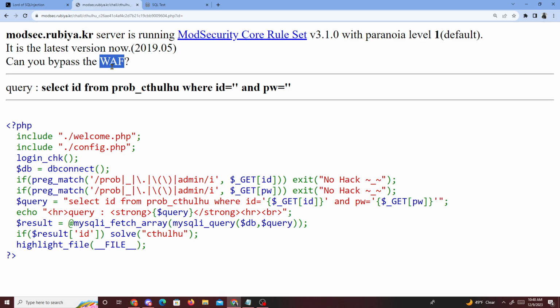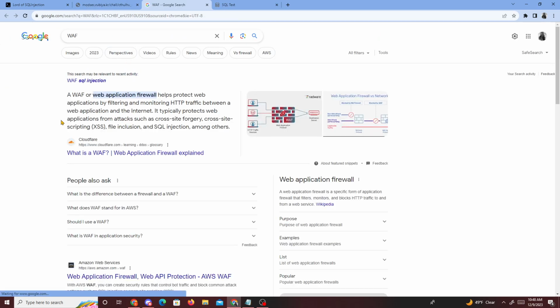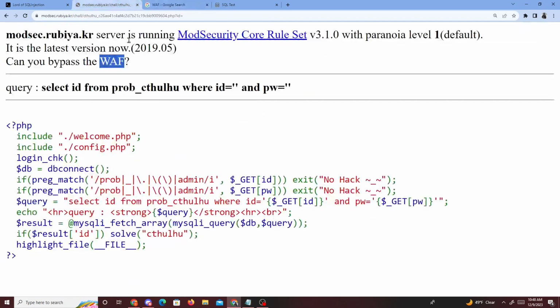So what we're asking ourselves is, what is a WAF? It helps protect web applications by filtering and monitoring traffic against attacks such as XSS, file inclusion, and SQL injection. What we're supposed to bypass is this specific version of the ModSecurity rule set. But what are we supposed to do with it? For the most part, all we need to do is execute the query. That's pretty simple.